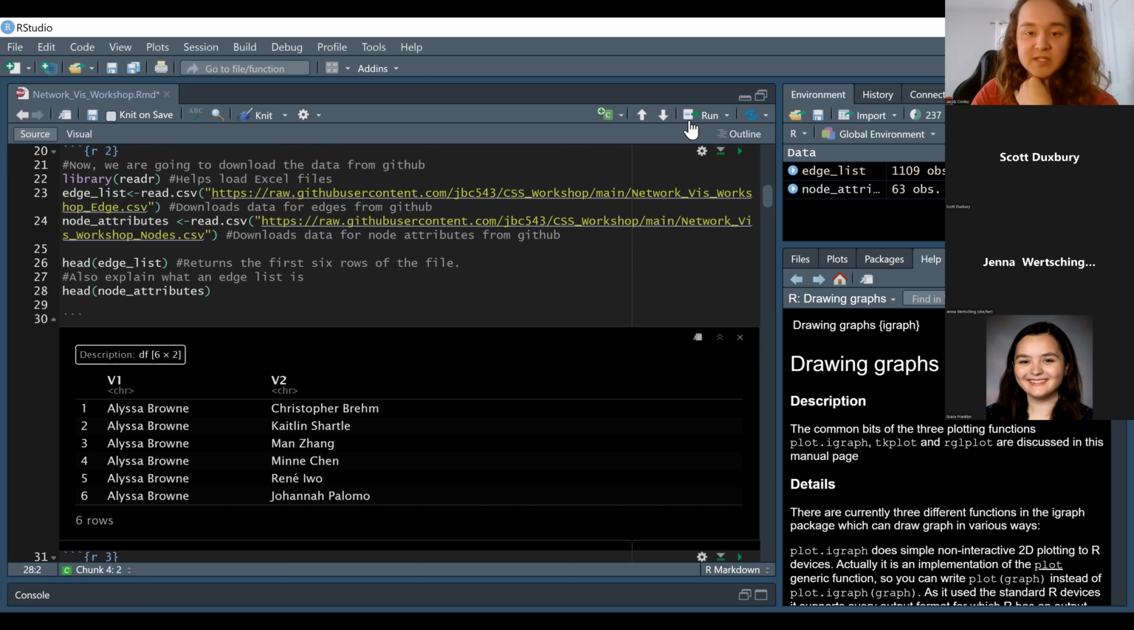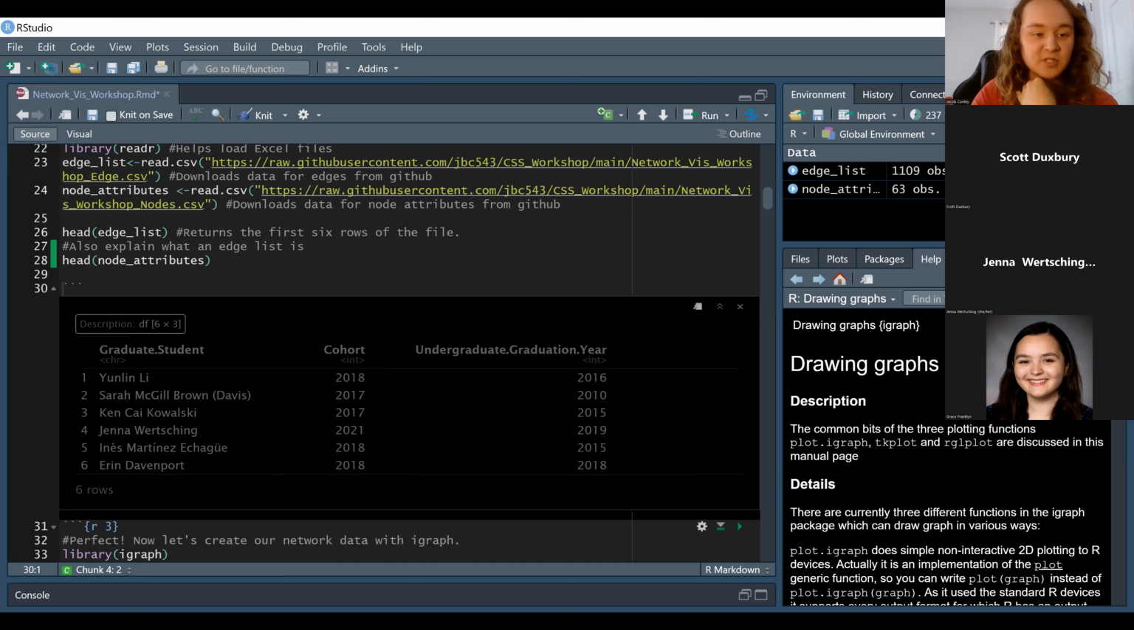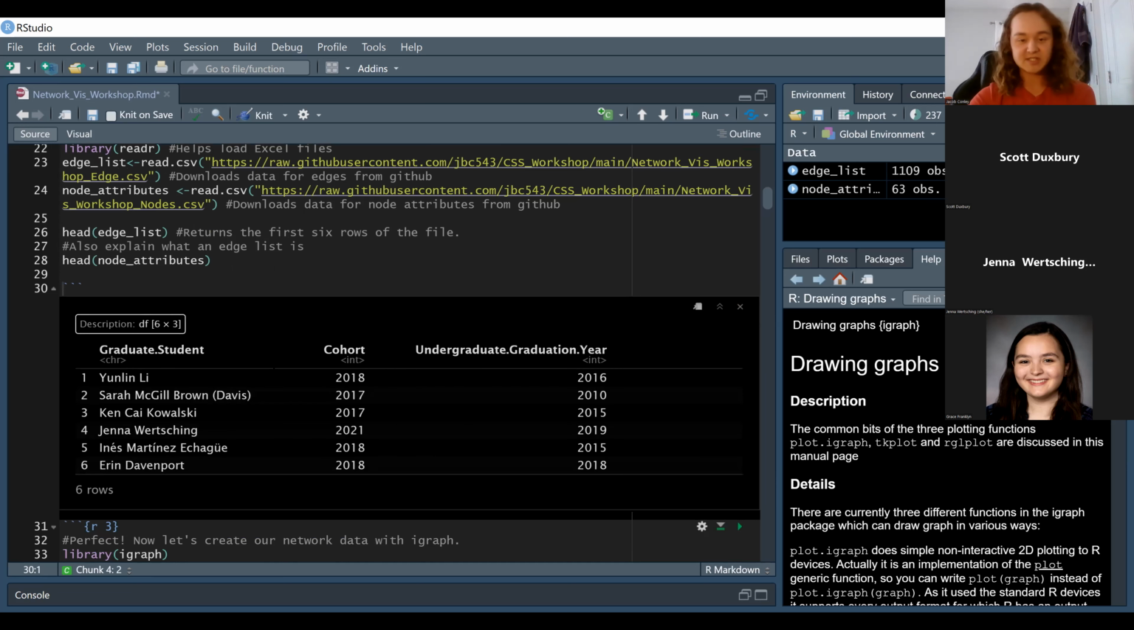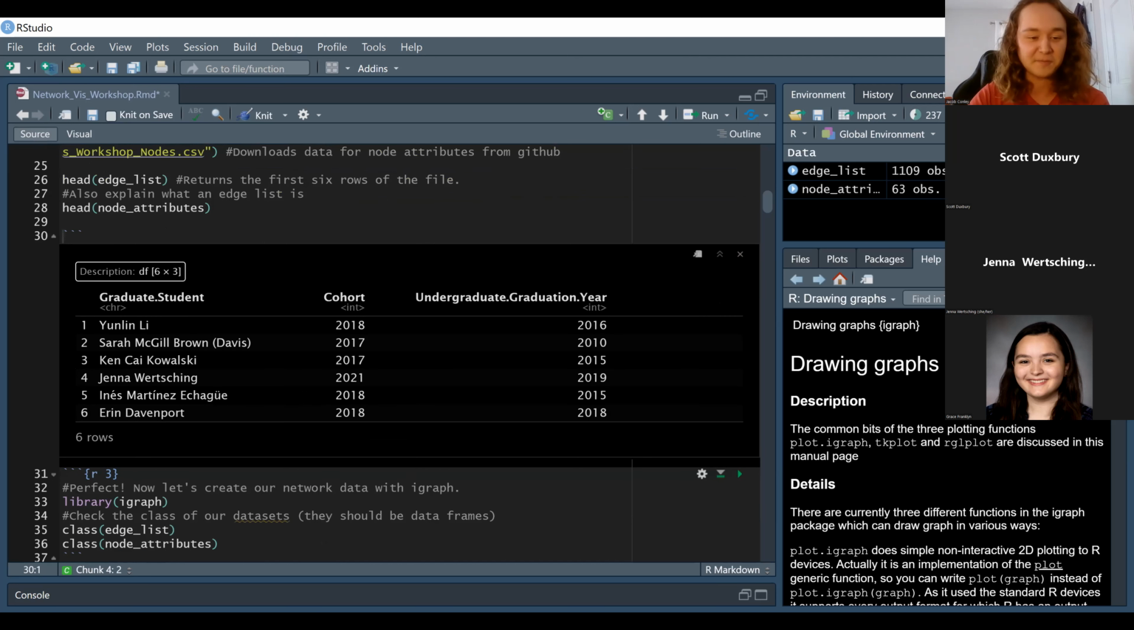And also we can see here some of the node attributes if I run this part. So here's a list of the graduate students. Are any of us on this first? Jenna, there you are. It has your cohort and your undergraduate graduation year based on the information on the grad student website. Cohort information I might be slightly off on. For people I didn't know, I used the Wayback Machine and then went through the grad student website year by year and tried to add people to make sure that I was getting the correct cohort dates because there were some issues with it.